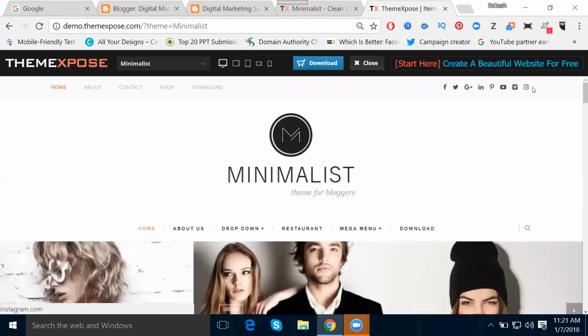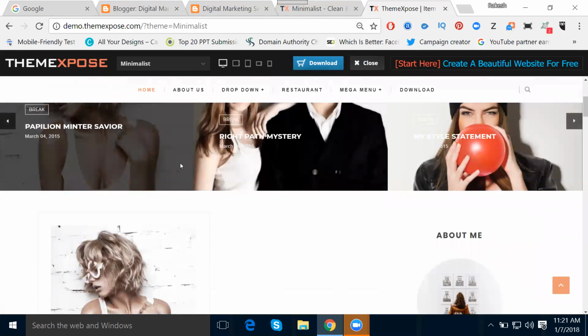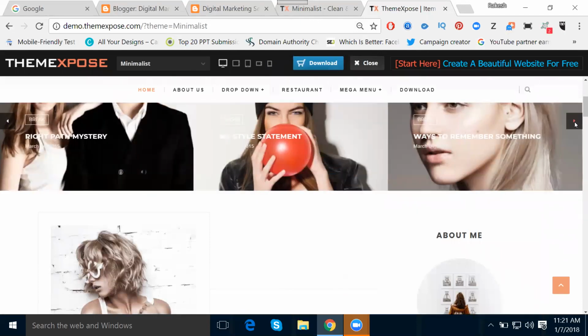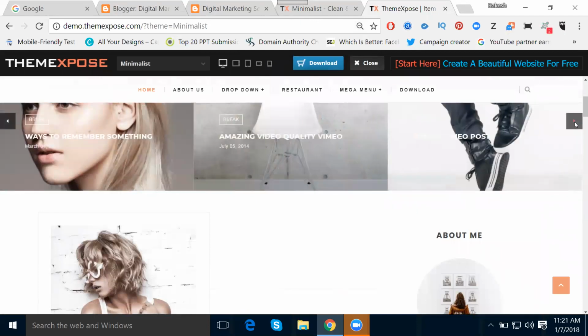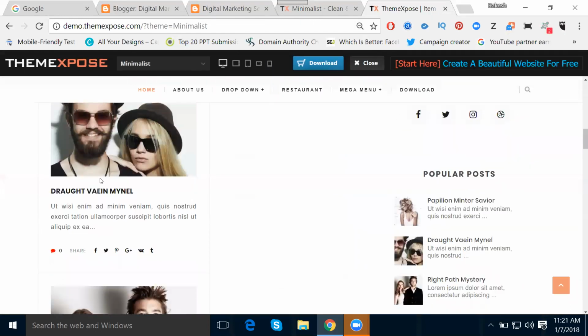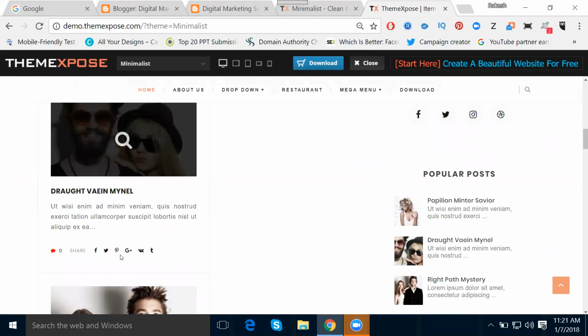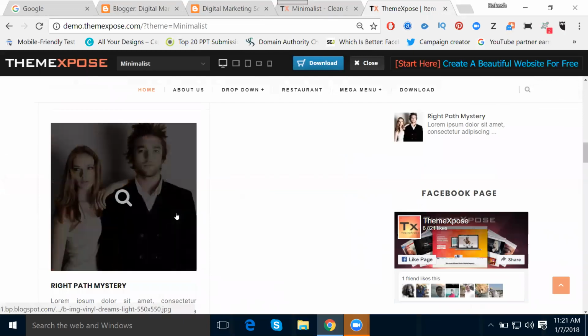They're providing social icons and sliders. The posts that are done are shown using the sliders. Now come down like this. Everyone is sharing with one. Every post uses social icons, so it's very good for sharing information very easily.